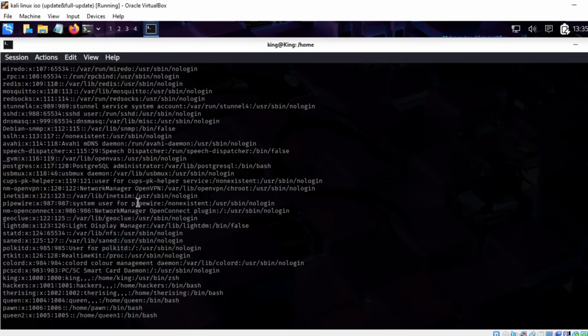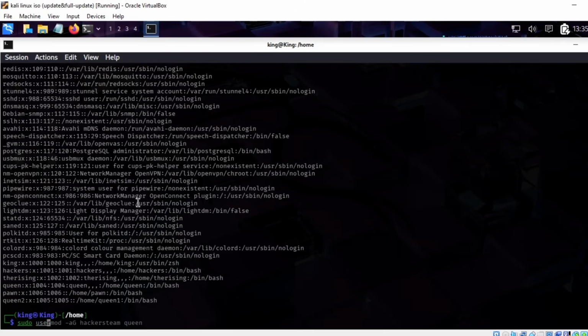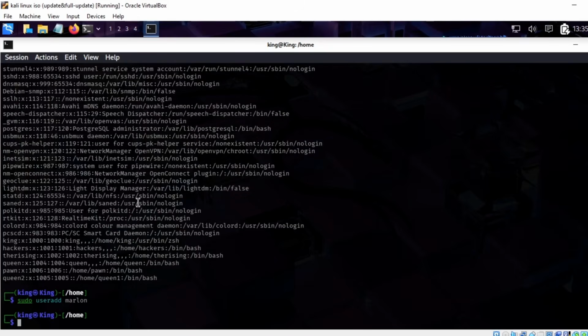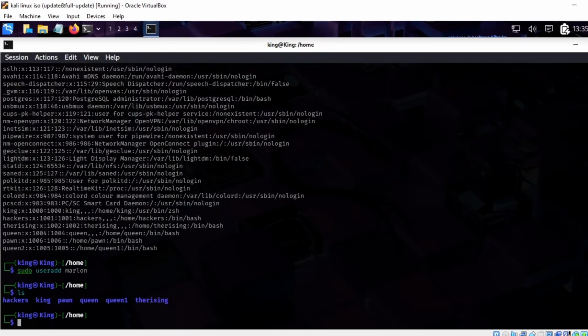Now, why create users? Users ease access and improve security. For example, instead of sharing root, each person gets their own account. So you can create a user like that, for example, sudo useradd. Let's say I want to add myself too, so let's say Marlon. So if I do ls and useradd, did I add myself? No, I did not add myself.